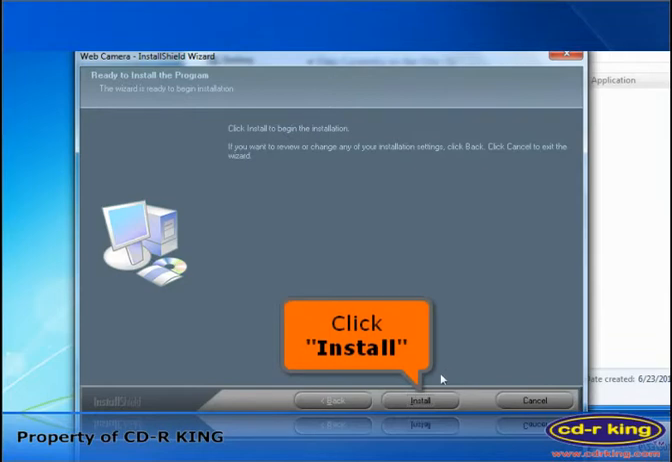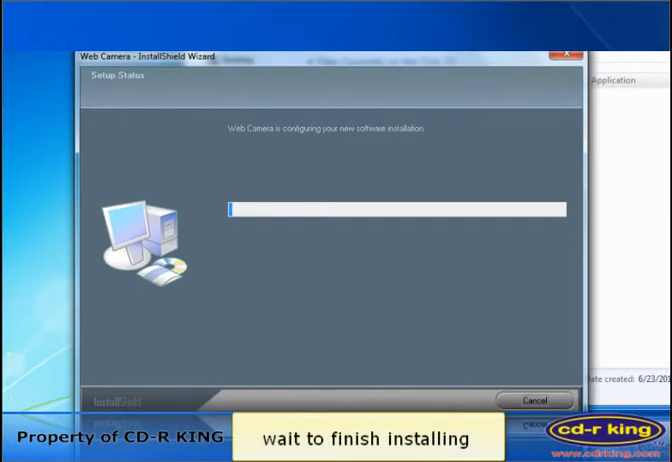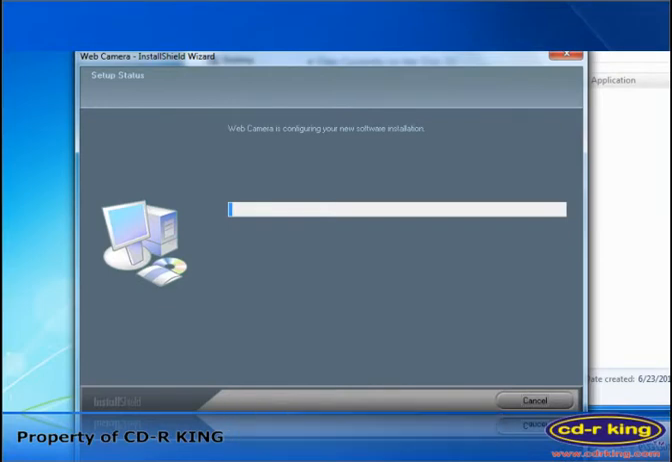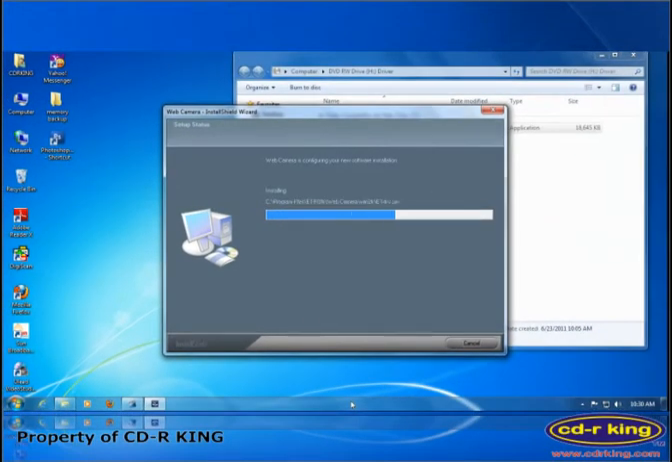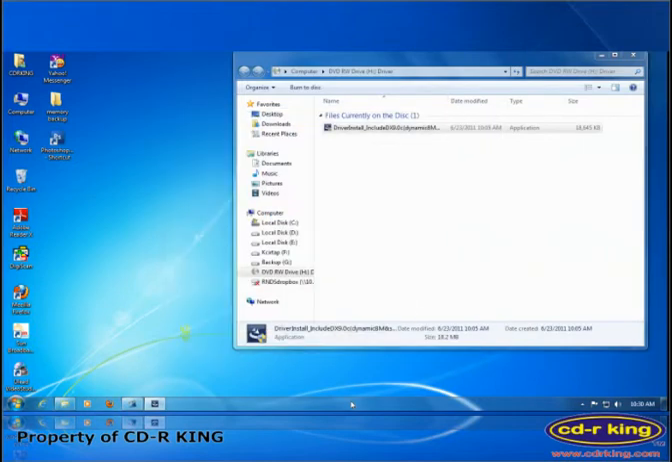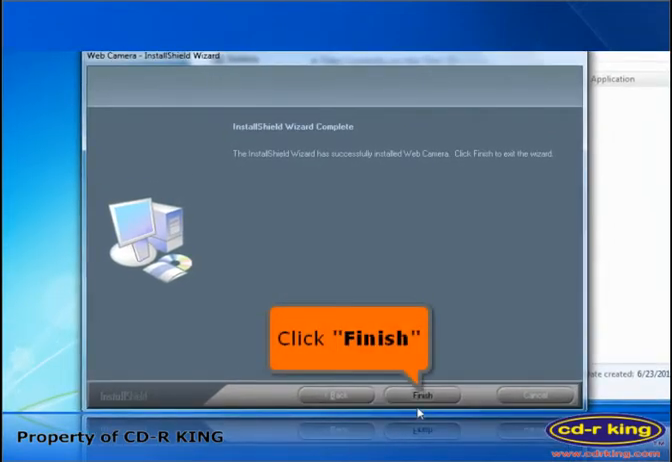Click Install button. And wait to finish installing. Click Finish button.